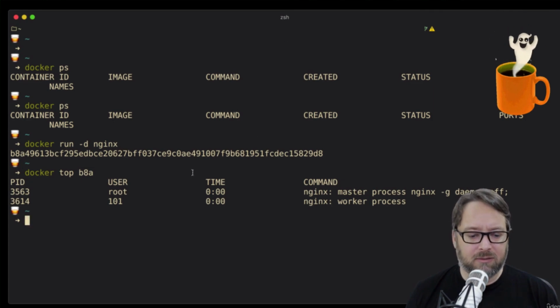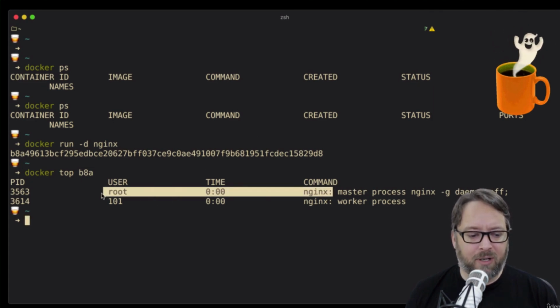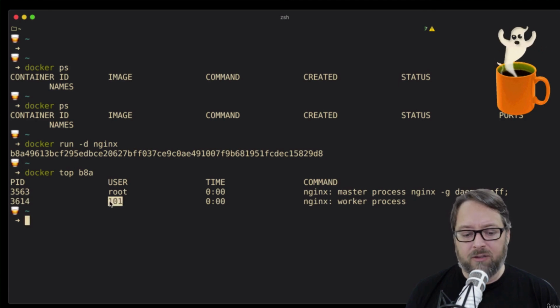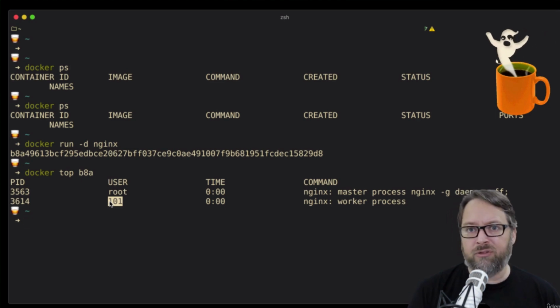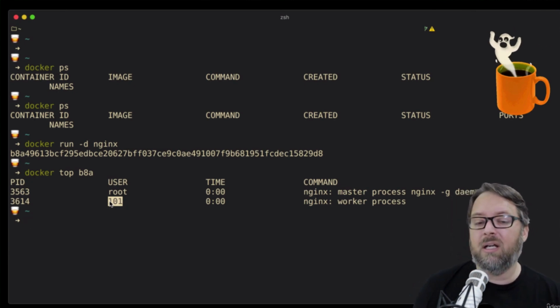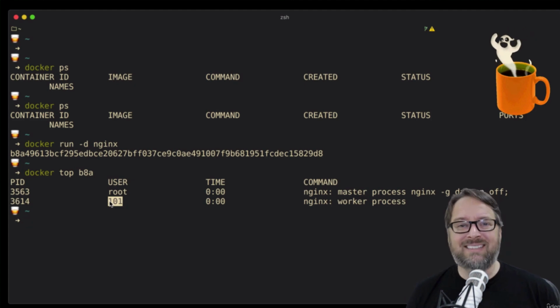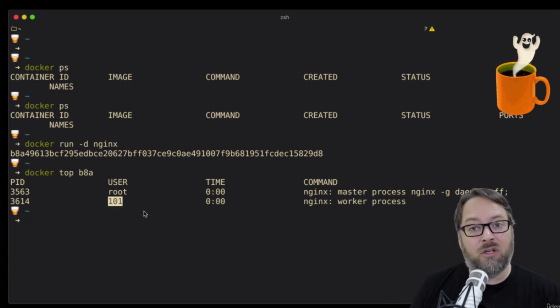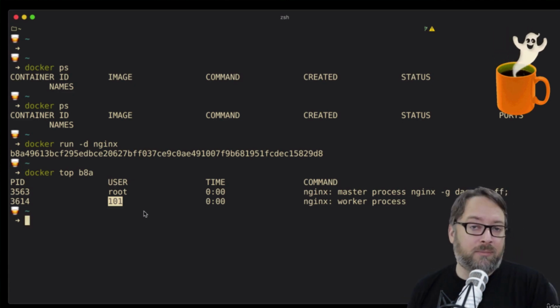Inside the container, Nginx started a process as root, and then it created a new process as a non-root user. See how that user is 101? This is common of a lot of daemon-based programs like MySQL, Postgres, Nginx. A lot of them that aren't programming languages will automatically do this. So this is safe. This is allowing Nginx to spawn off worker processes that don't run as root to do the majority of the work.